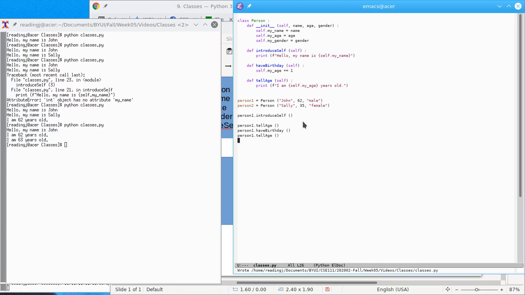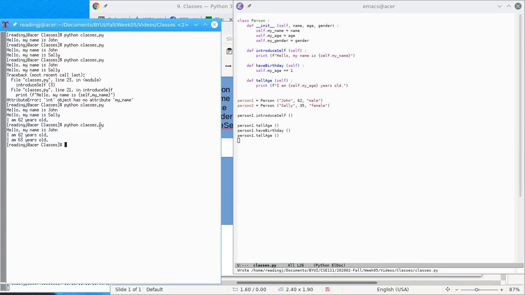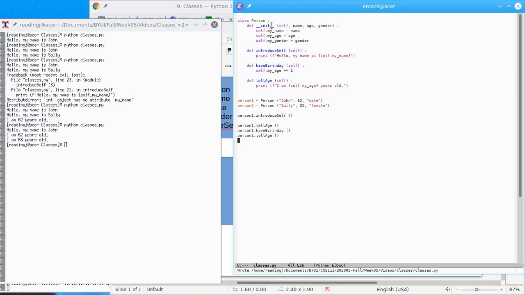I can tell any person to have a birthday, and I know that the effect is going to be that their age will get incremented. There is lots more to objects than this, but for the moment, the two important things I want you to remember about objects is they have data associated with them. Every person object has a name, an age, and a gender. Objects have behaviors associated with them, which we define as functions that are embedded inside of the class definition.